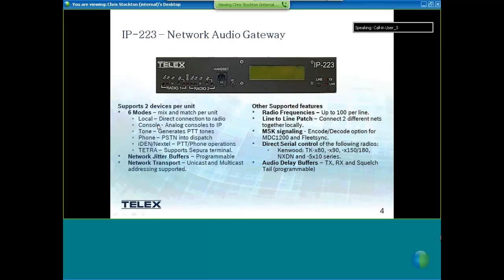Now we're going to talk about our IP223. This is our network audio gateway. This IP223 has been out for a number of years now. It's basically the heart of our dispatch interface. This is the box that actually connects to the radio itself. So with the IP223, we support 2 devices per unit.